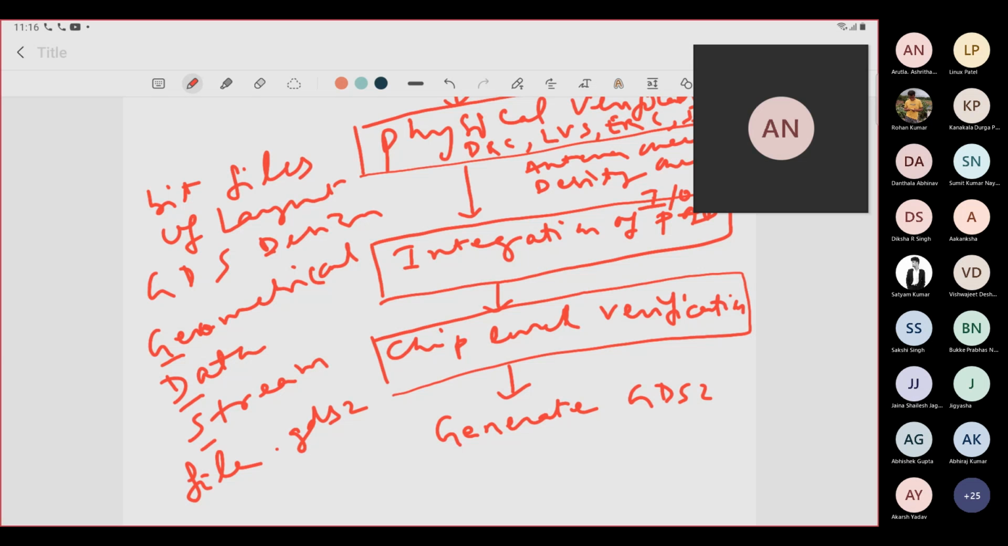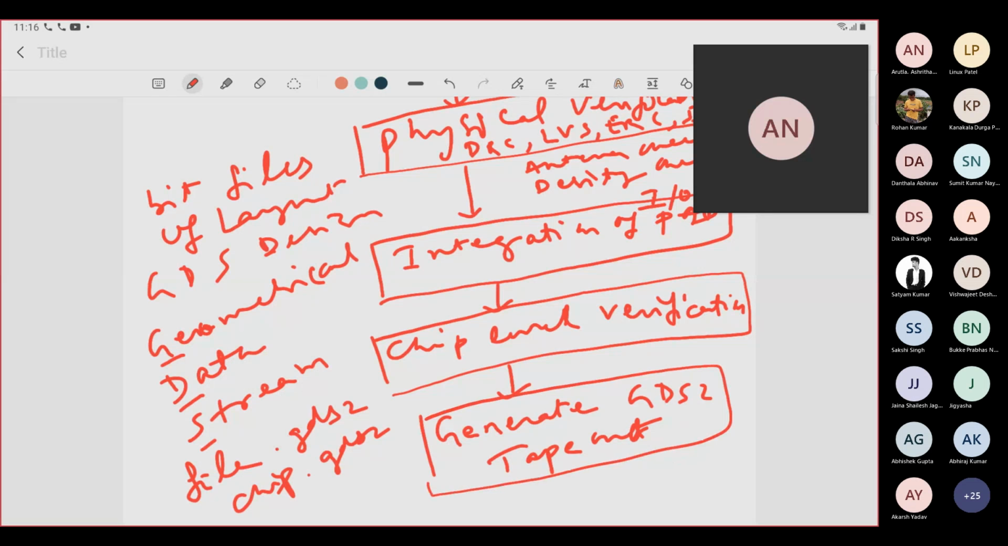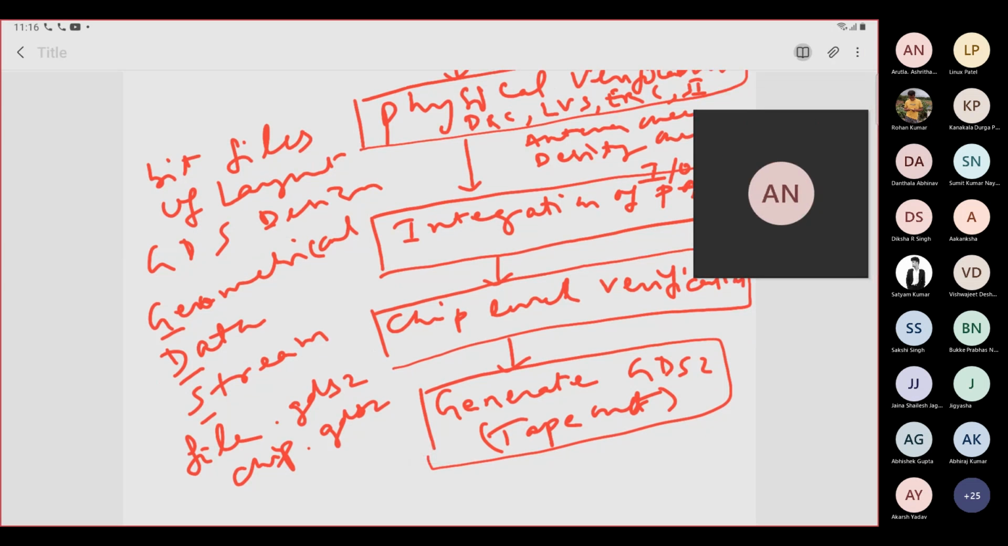That is saved as a file dot GDS2. So if your file name is chip, then it is chip dot GDS2. This way you can generate your GDS2, and this step is called tape out. Tape out means you are taping out your design, or generating your GDS2 in this case. Once this GDS2 is generated, it will be sent to a foundry.